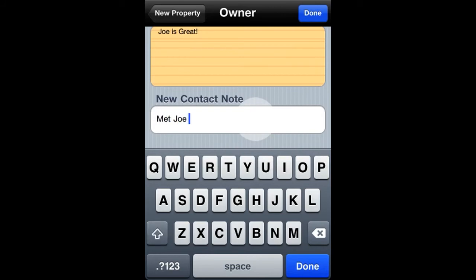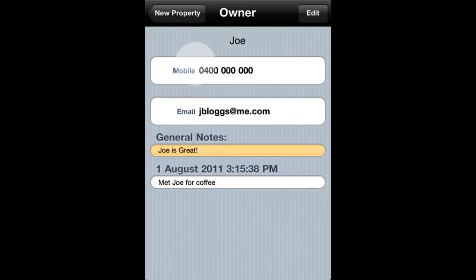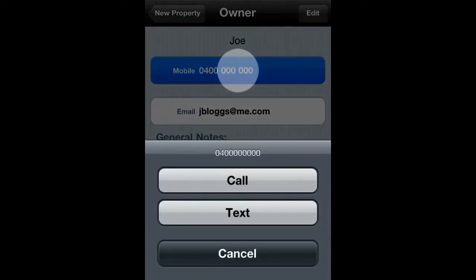You can enter time-stamped contact notes by typing in the New Contact Note box and tapping Done. Tap Done on the keyboard or in the top right corner to finish editing the client. Tapping on a phone number when reviewing a client will give you the options to either call or send a text message to that number.